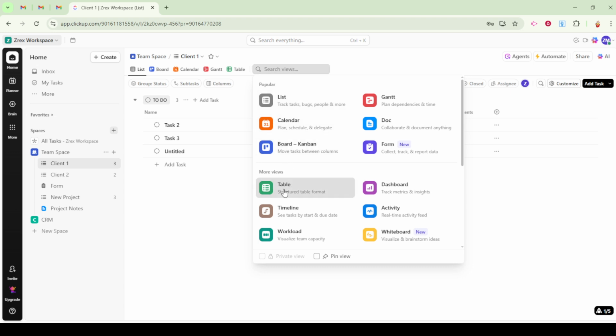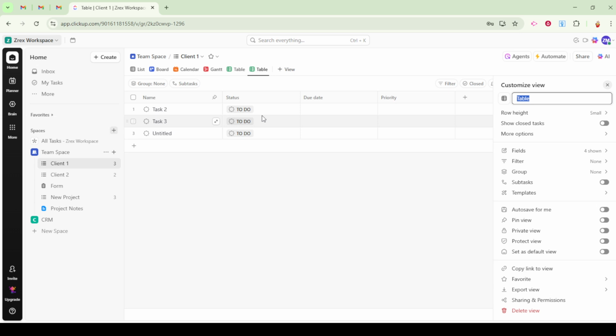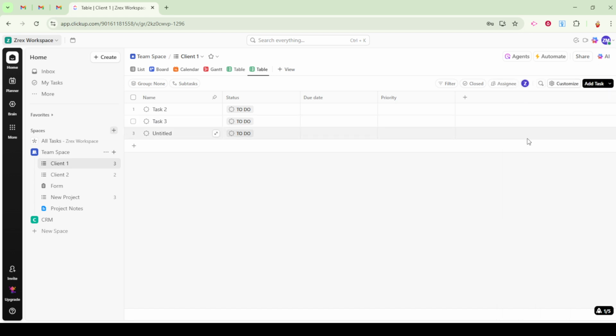Next up is adding columns to your table. Look for the plus icon on the upper right side of the task table, or alternatively, you can select Show and choose Columns. Here, you have the flexibility to add existing fields from your library, or if you prefer, you can create new custom fields. This customization allows you to display specific data points that are crucial for your task management.